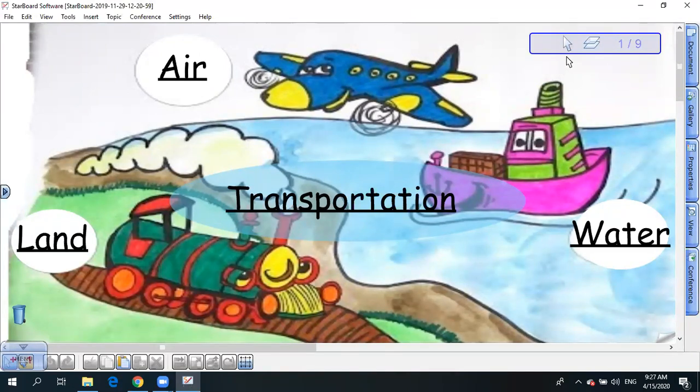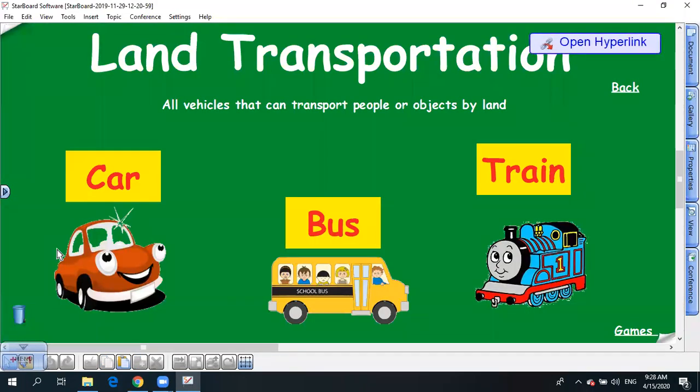Excellent, perfect. We took three modes of transportation. Can you tell me the modes of transportation? Land transportation, air transportation, water transportation. Again, land transportation, air transportation, and water transportation. Perfect. We talked more about land transportation.